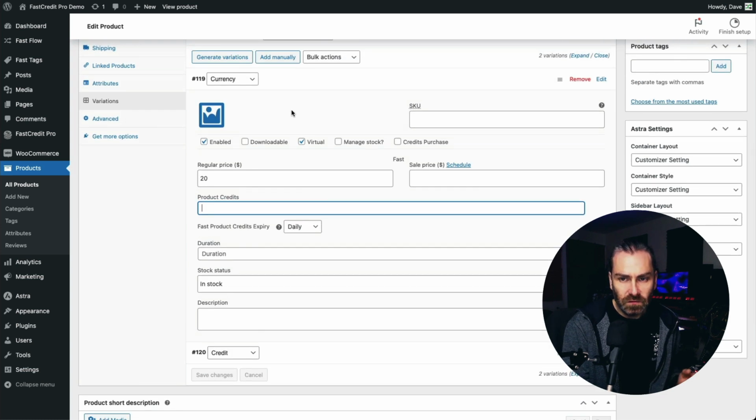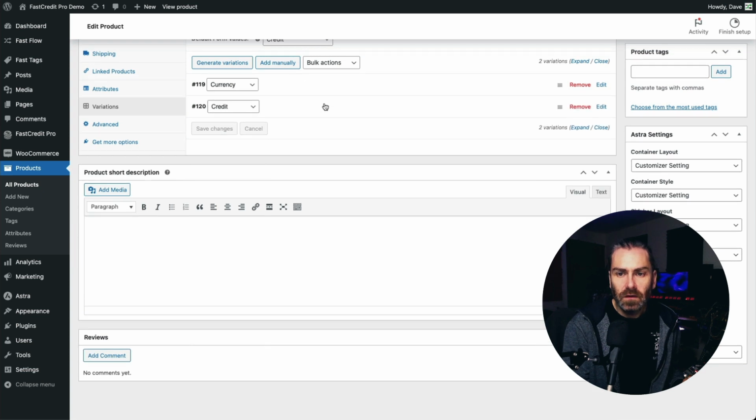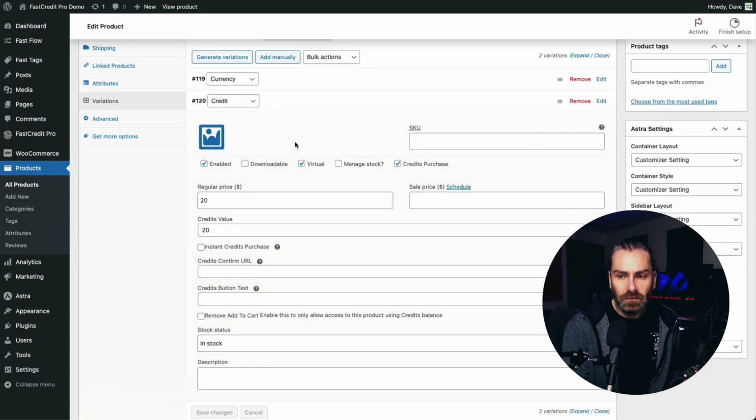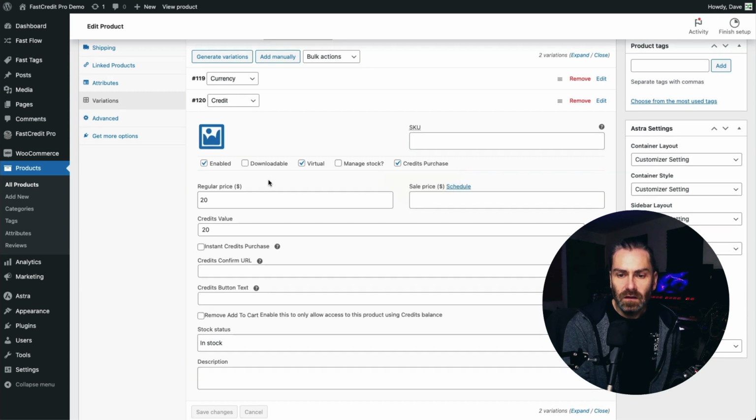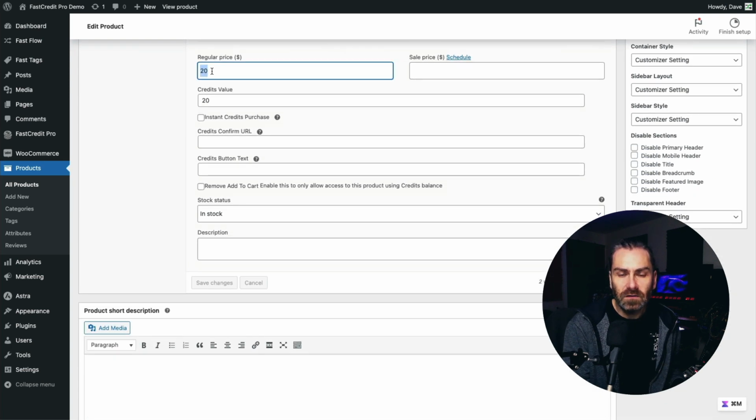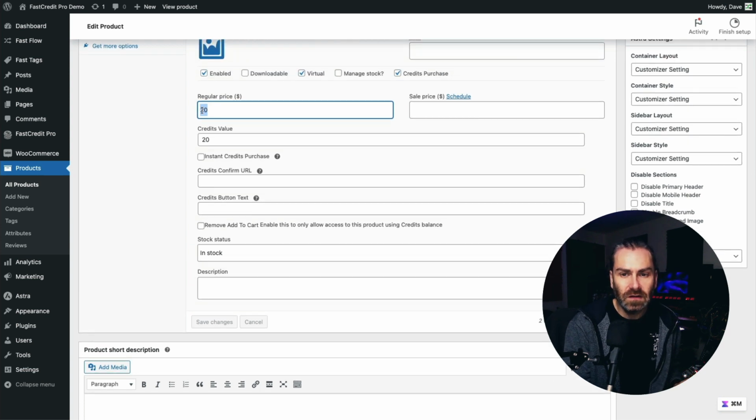And that's pretty much good to go as a currency variation. So the other variation is the credit variation, and what we've done is selected this as a credit purchase. And then we've got the price. It's good practice to put a value in this box, even if you're not selling it in the currency, because WooCommerce may default it to become a free product and may not show the purchase buttons, which can cause a bit of confusion when you're setting things up.